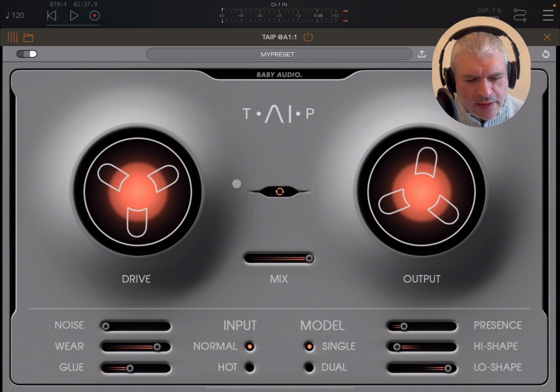Okay, so let's listen to what it sounds like with the track that I have prepared using BT Pro, and then I'm going to also test it with other, of course, audio sources.